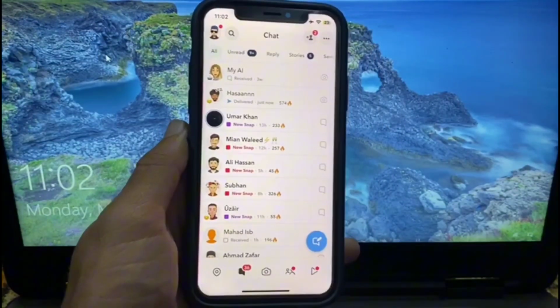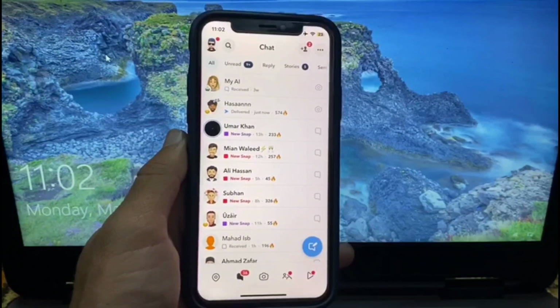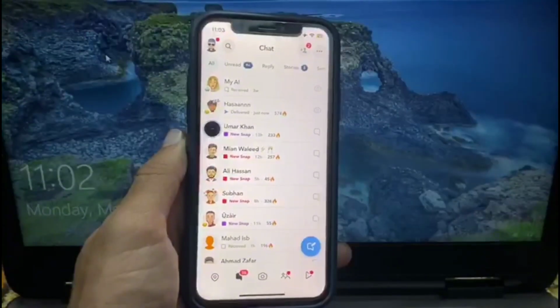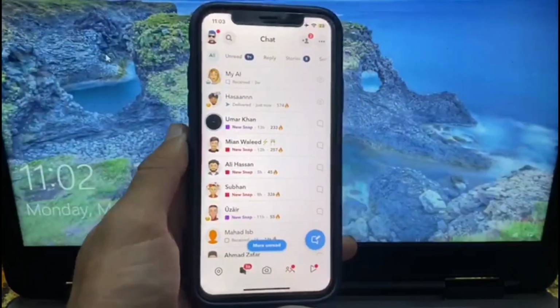So by this way you can easily hide chats in Snapchat and you can also unhide at the same time as well. So that's it for the video.